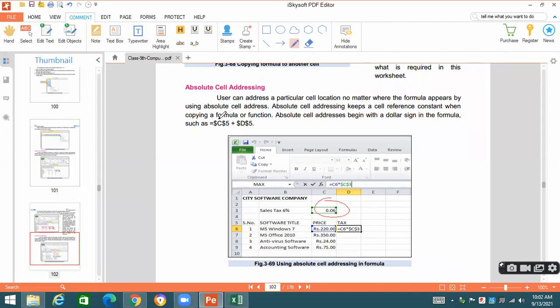So you are going to put this dollar sign. You can see over here, this dollar sign is there. Where is this 0.06? This is there on C3. So we will put dollar sign, then C, then dollar sign, then 3. It is going to make it absolute, so C3 will not change afterwards. It will not become C4, C5, C6 automatically. We don't want to apply the relative cell addressing over here. Okay, this point is clear.